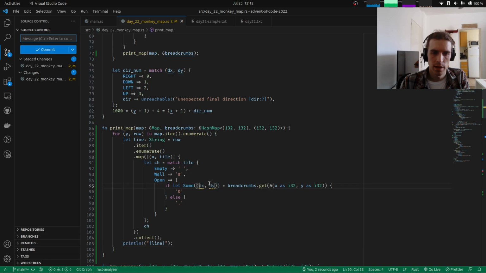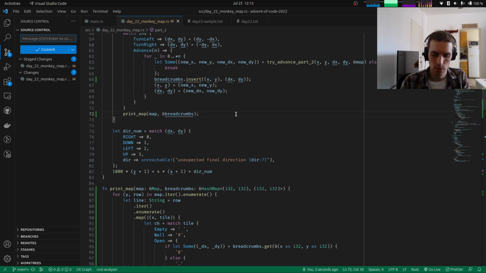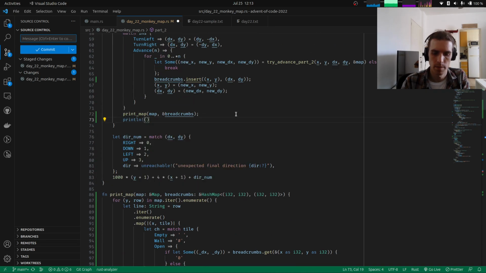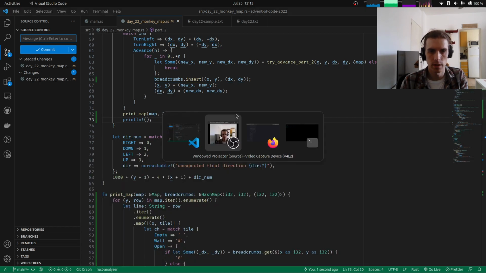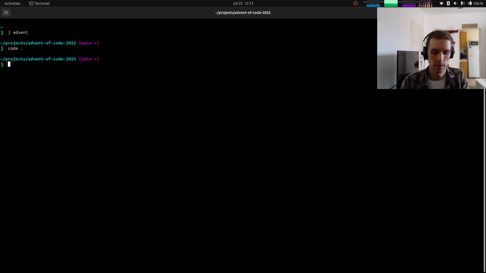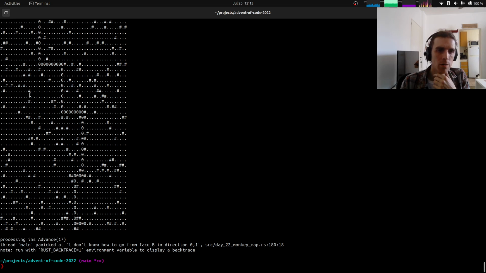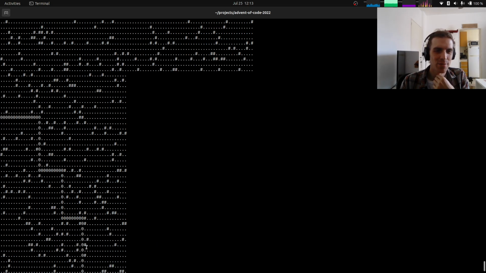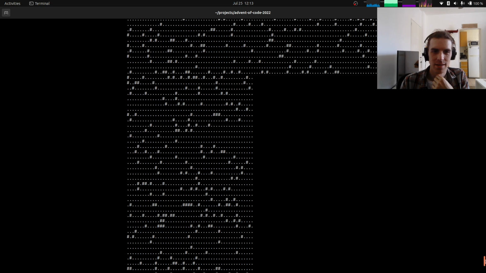We are printing these lines. Let's say that we don't use this for now. And let's also do a print line. Okay, let's run actually on the big terminal, cargo run 22. Woohoo! Oh, look at that! We have something. That's really cute. That's really nice.